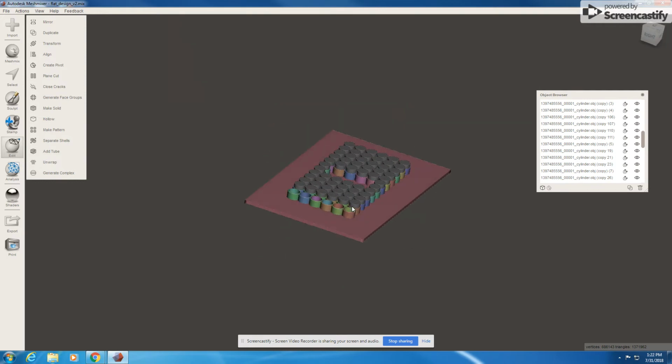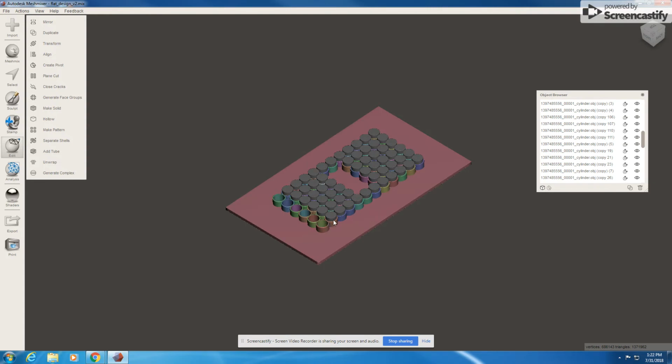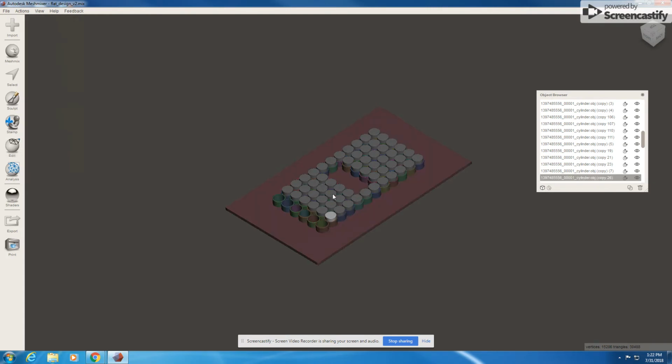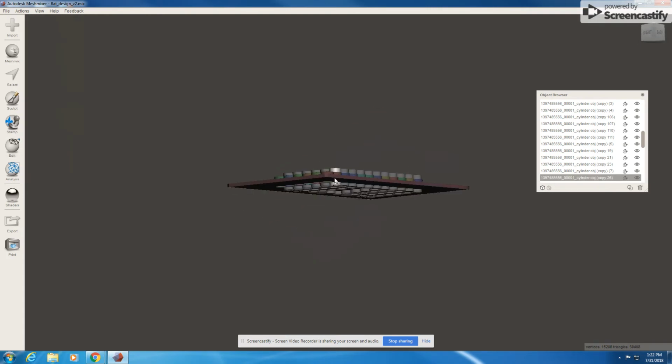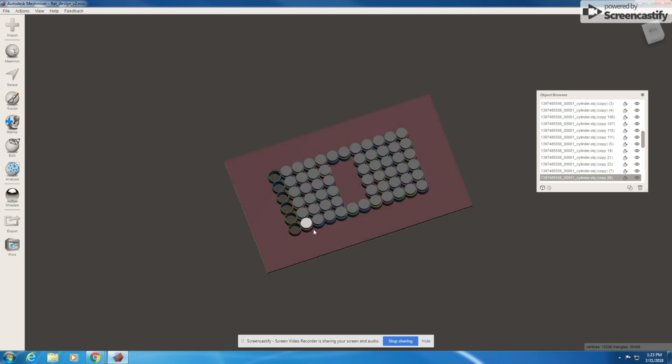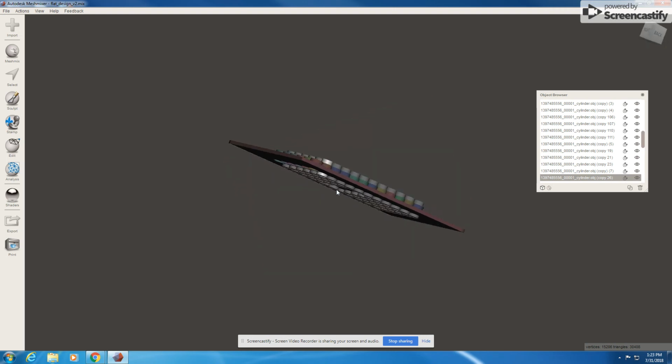Something that is important, I suppose, that should be said is make sure, if you're doing something like this, that the object you're making the hole with goes through the entire object. That way you can ensure that the hole goes through completely.